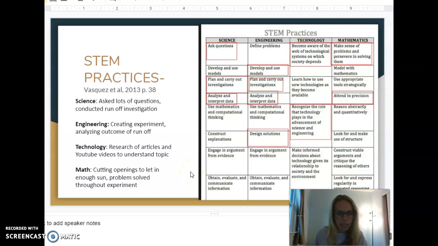Here are our STEM practices. So you can see I went across here for science, engineering, technology, and mathematics. I highlighted in red all my areas. For science, I asked a lot of questions and conducted the runoff experiment. So that was carrying out the investigation and analyzing and interpreting data. For engineering, creating an experiment and analyzing the outcome of the runoff, and you can see those 4 areas there.